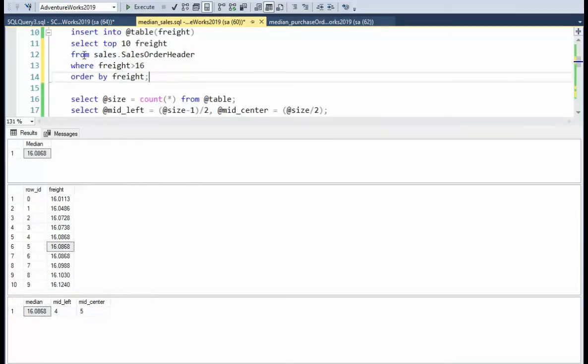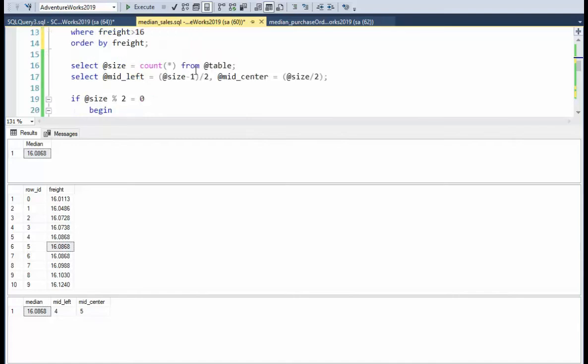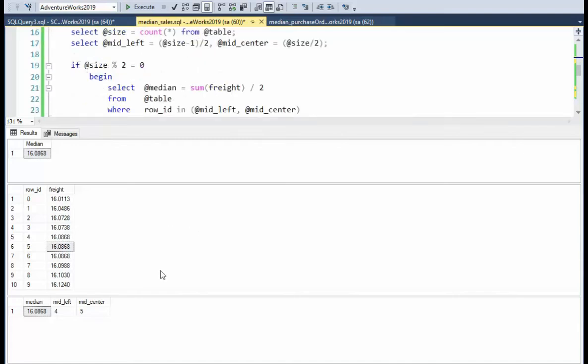I changed the select statement to only return me the top 10 rows, and because now we are doing an even lookup, I have to use 2 columns. Notice that I have mid-left and mid-center, 4 and 5. So I use these 2 rows to actually compute the median value. Luckily for us, those are the same values and it's easy to see. And there you have the median function in SQL.